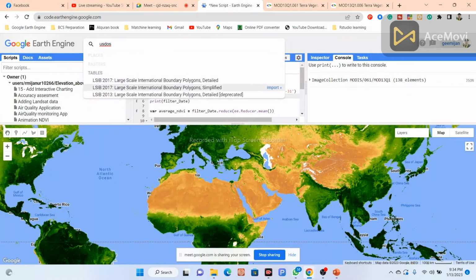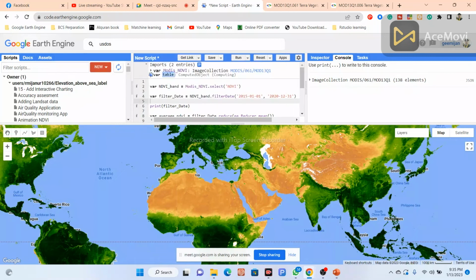Mainly, the US-DOS dataset provides you the international country boundary polygons. In the first class I also discussed how you can easily filter this dataset. This time I can get my boundary from this dataset. I simply import it, and now I can check it has been imported. The default variable name is table. If you want to change it, you can, but it doesn't matter.